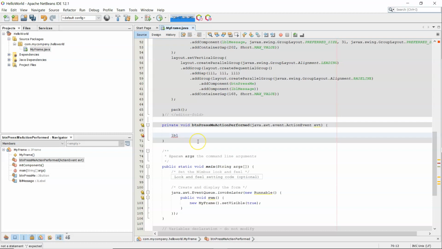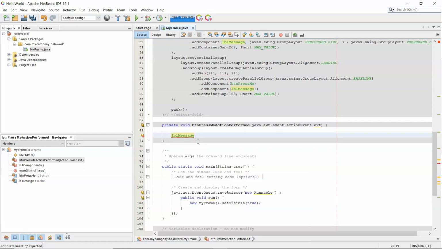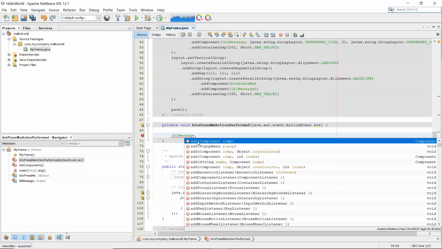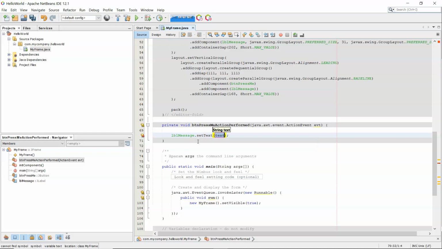What I'm going to do in here is choose the label. So my label I called LBL message. So I type in LBL, control space. You can see it there. And the label has a hidden property, probably called text, that you can't get to, so it's encapsulated, but it does have a set text method that you can call to pass in text to show in that label. So set text, it accepts a string, so I need double quotes, and I'm going to pop in here, hello world. We are in NetBeans.